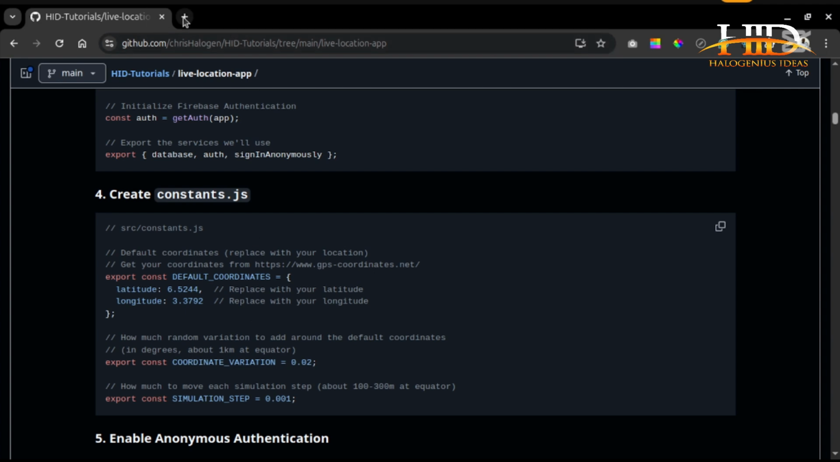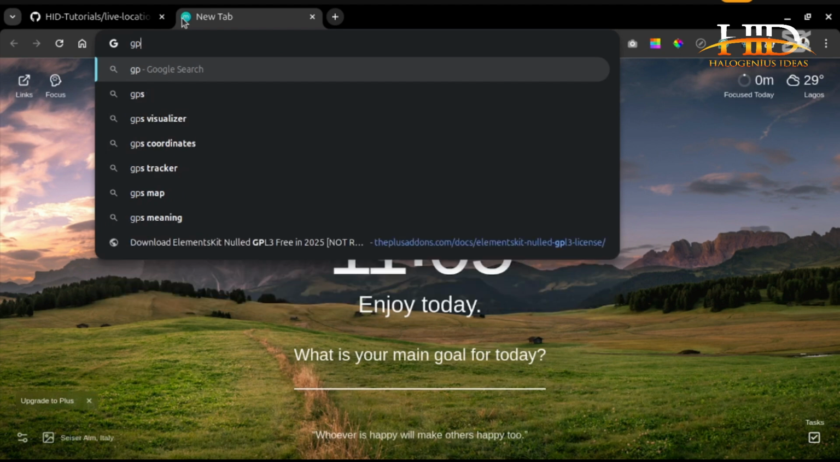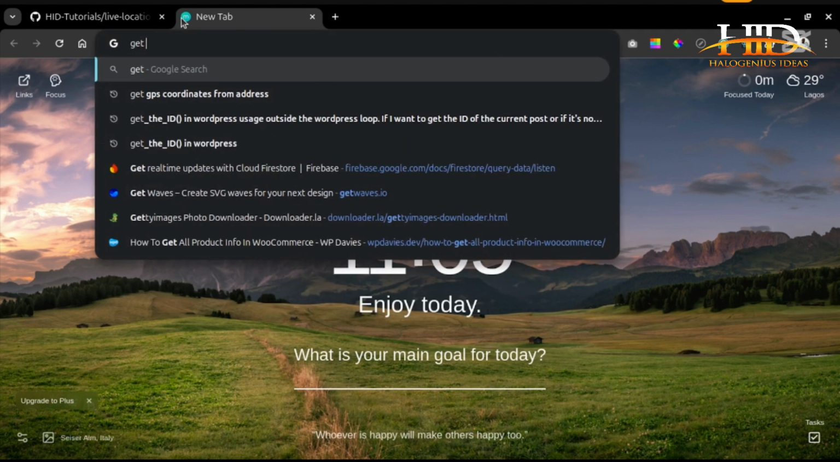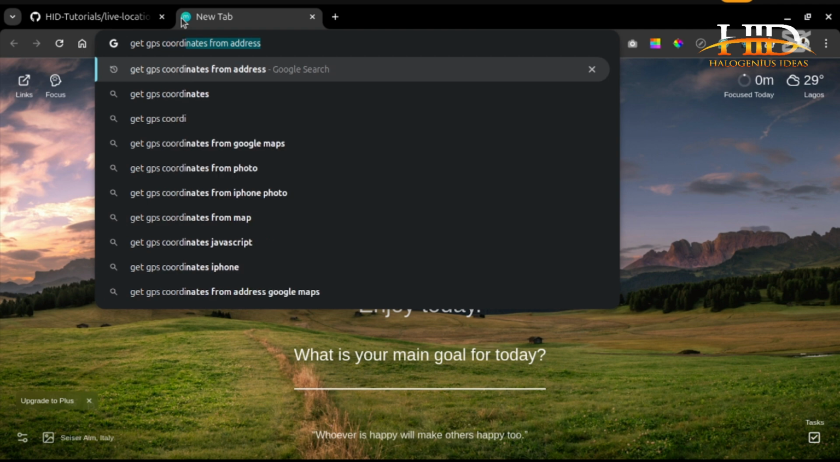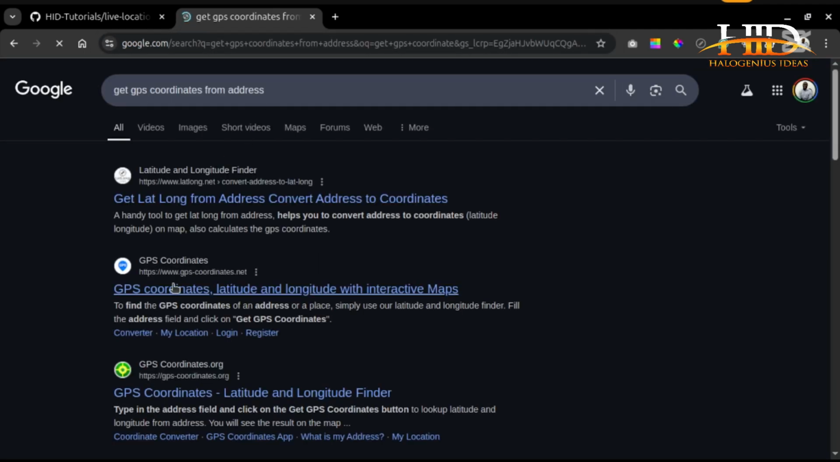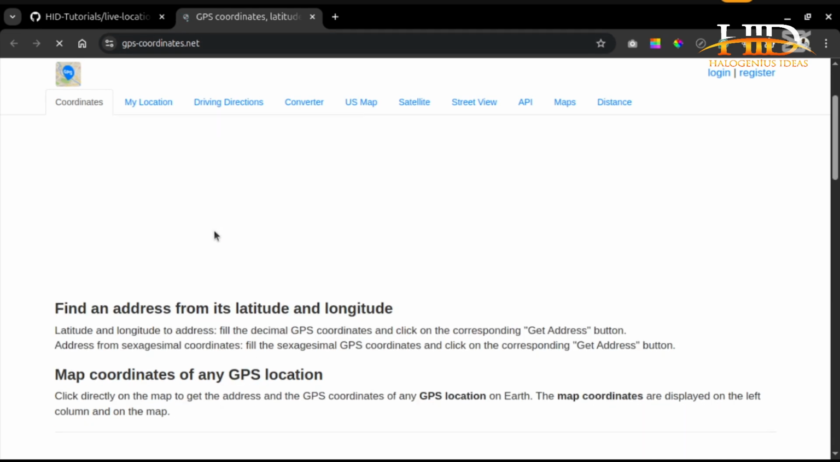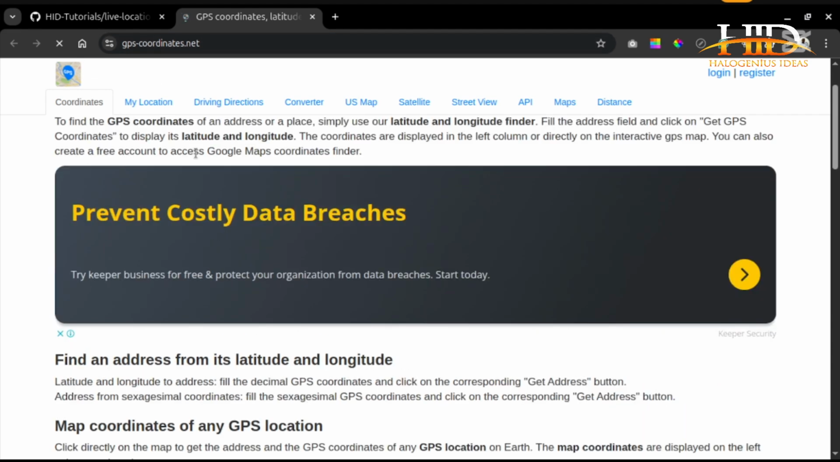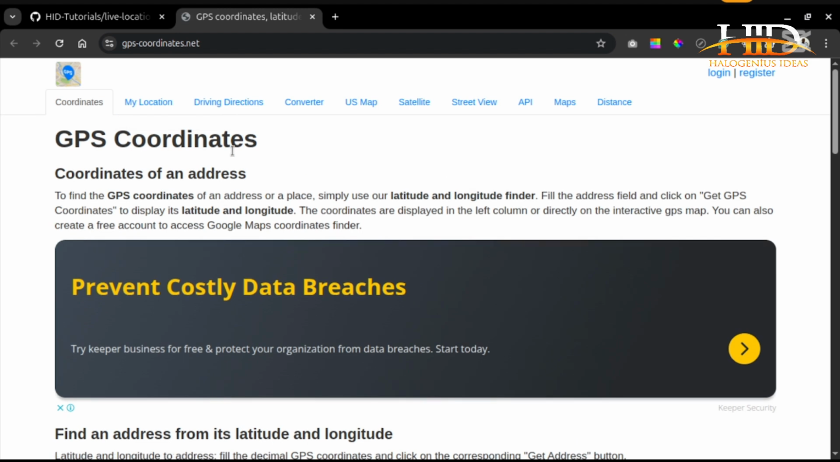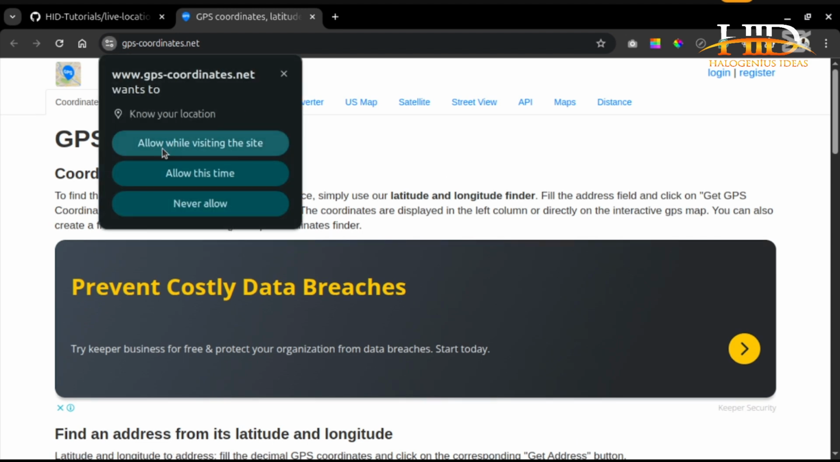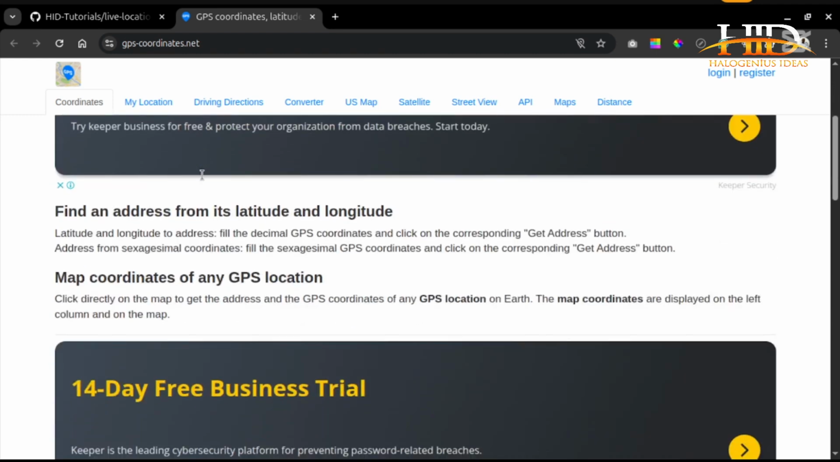So what I need you to do is to go to get GPS coordinates, this particular link over here. So just open it, close this one. When you get to this link, it will help you to generate the GPS coordinates of where you are exactly. So it is asking me that it wants to get access to my location. Okay, I will just cancel this for security reasons.